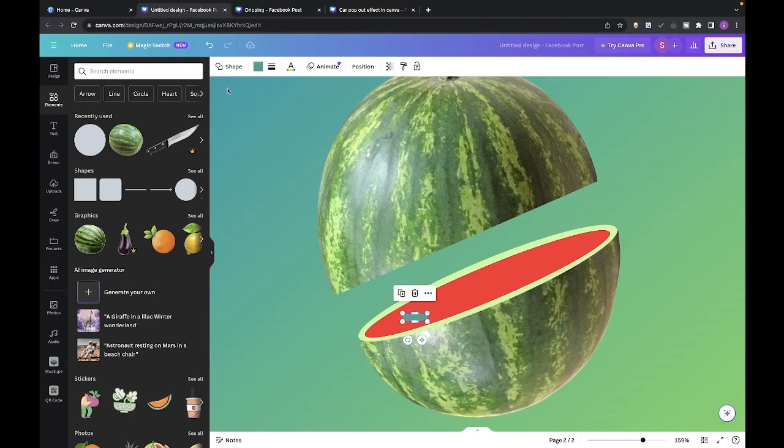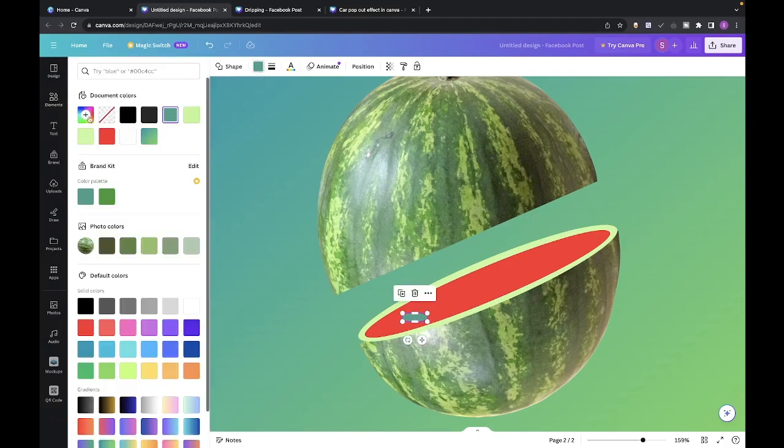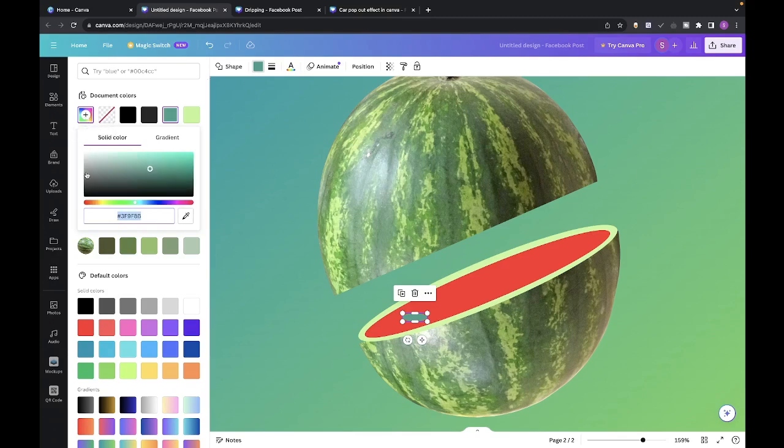So now I'm just going to go to my color panel and click on the plus icon. I want something close to black, somewhere around here. Not black exactly, but close to black. So I think we have something like this is fine.